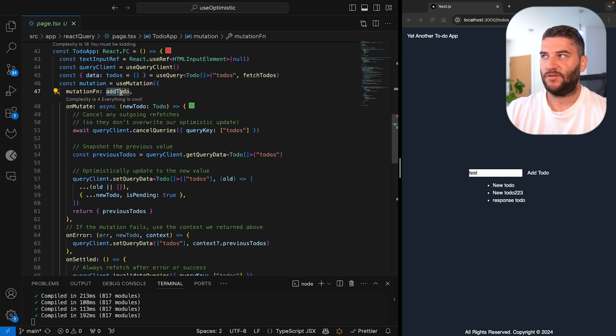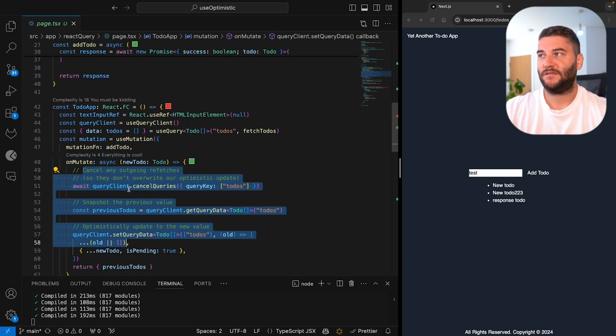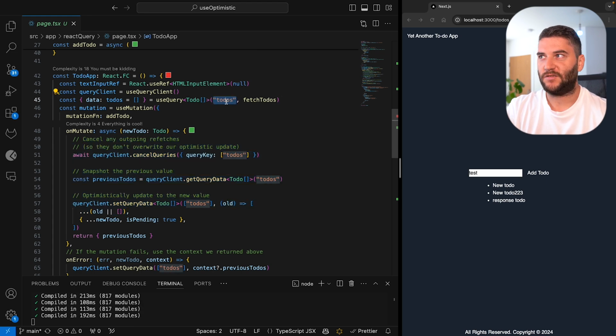So it has the add to-do function, and all the magic about optimistic updates happens in here. Now the way React Query works is it keeps a cache of the query, and we can pass keys like this. So this is the key of to-dos, and this is going to match in the cache to make sure that when we get new to-dos from the server, it's going to update the cache.